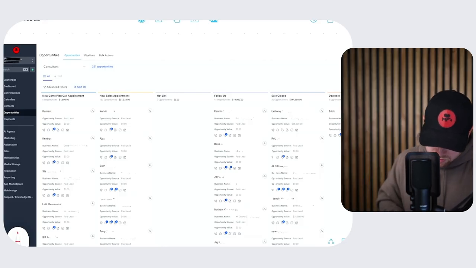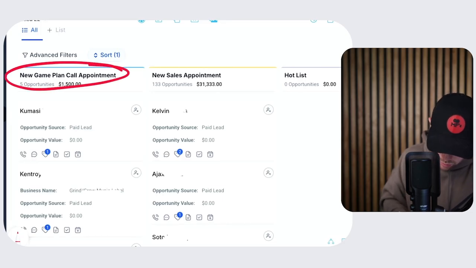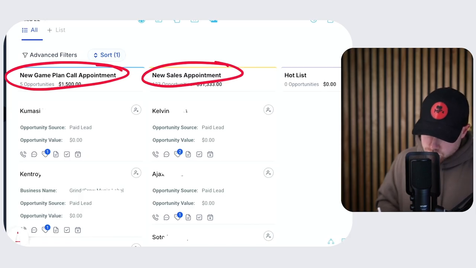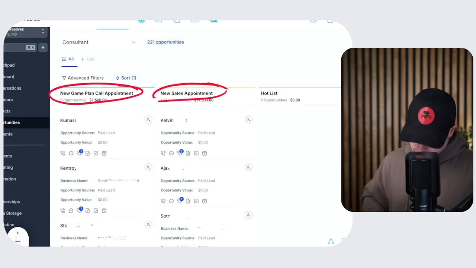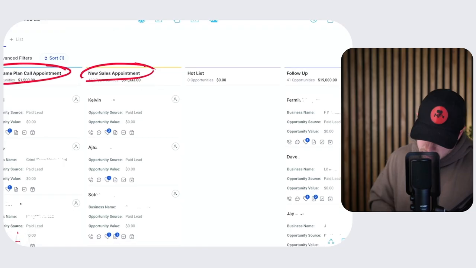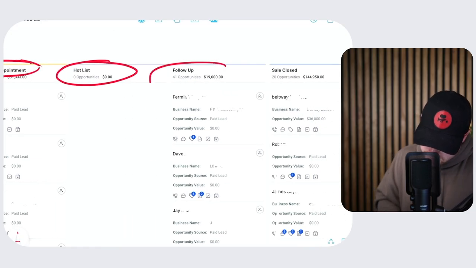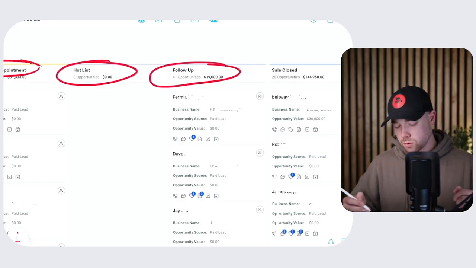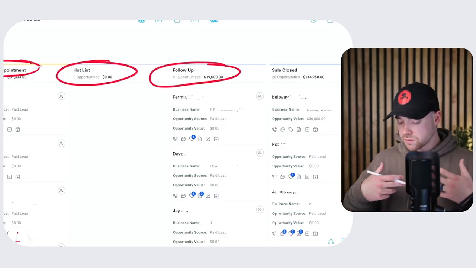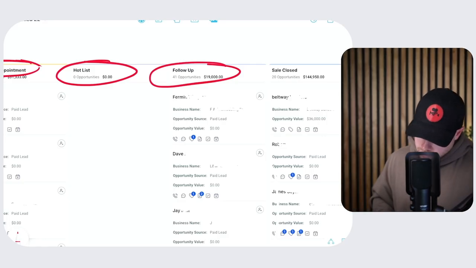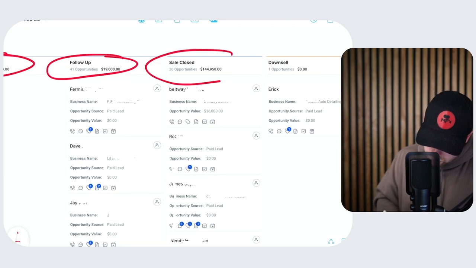And so what we have is game plan call appointments. That's one column that we have. That's basically a phone call. New sales appointments. This is going to be anything over Zoom that he takes. Then we have hot list, which means anybody who's fairly close. Then we have follow-up. This is going to be deals that took a call but didn't close and they need to be followed up with for a little bit longer term. And then we have sales closed right here.